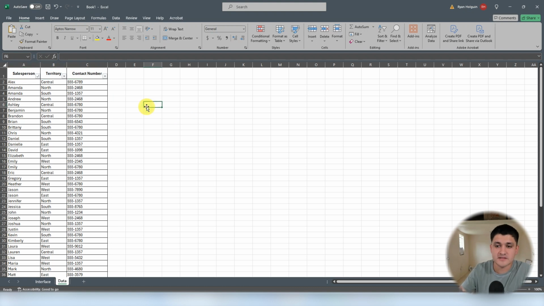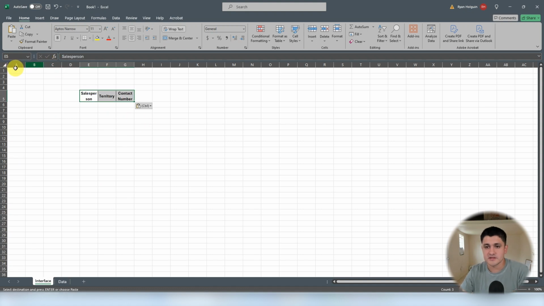All right, so I have my data here. This is all I need. It's a list of 50 people. It's their first name, the territory they serve, and their contact number if you need to reach out to them. So the way that I'm going to build the interface is going to mirror the layout of these columns. The first column is going to be salesperson, second is going to be territory, and the third is going to be contact. So I'm just going to copy and paste it here, nice and easy.